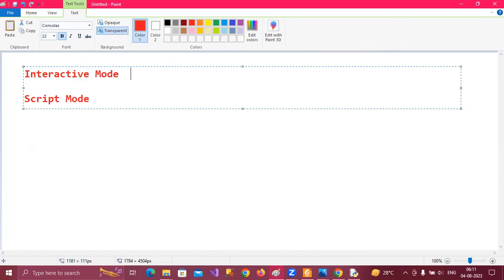Interactive mode, in interactive mode, what happens? For every command, we are going to get a response. That means for one line, if you type it now, we will get an immediate response. But if you have a group of lines, then go for script mode. Generally, script mode is used when you have a group of lines. So if you want line-to-line communication, line-to-line execution, then go for interactive mode, right?